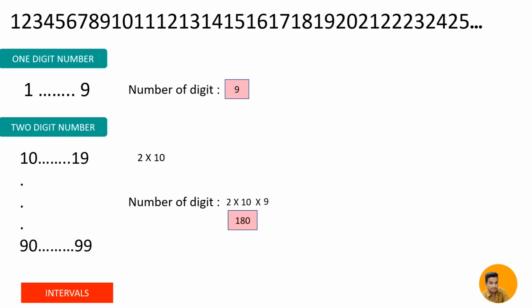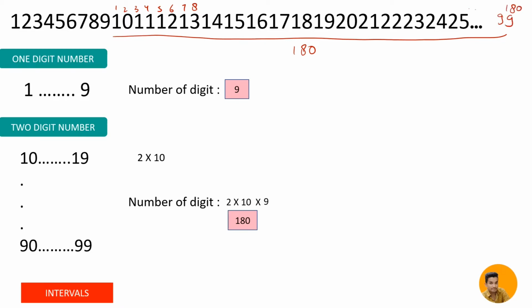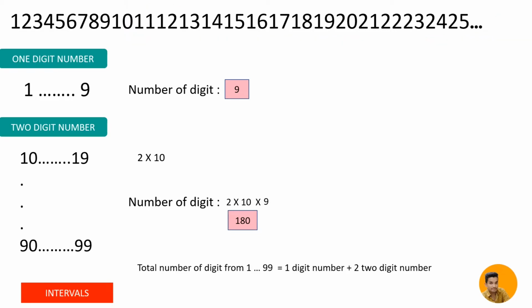So I can say there are 180 digits in 2-digit numbers. The total number of digits available in 2-digit numbers is 180. That means if you start counting 1, 2, 3, 4, 5, 6, 7, 8 and go up to 99, you will reach 180 digits.